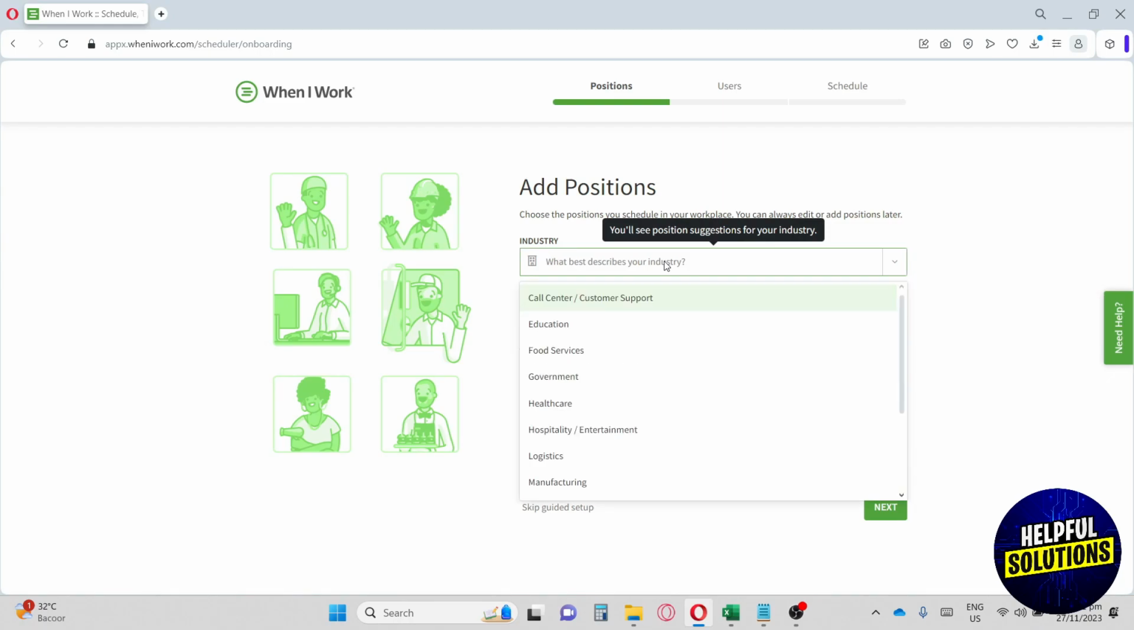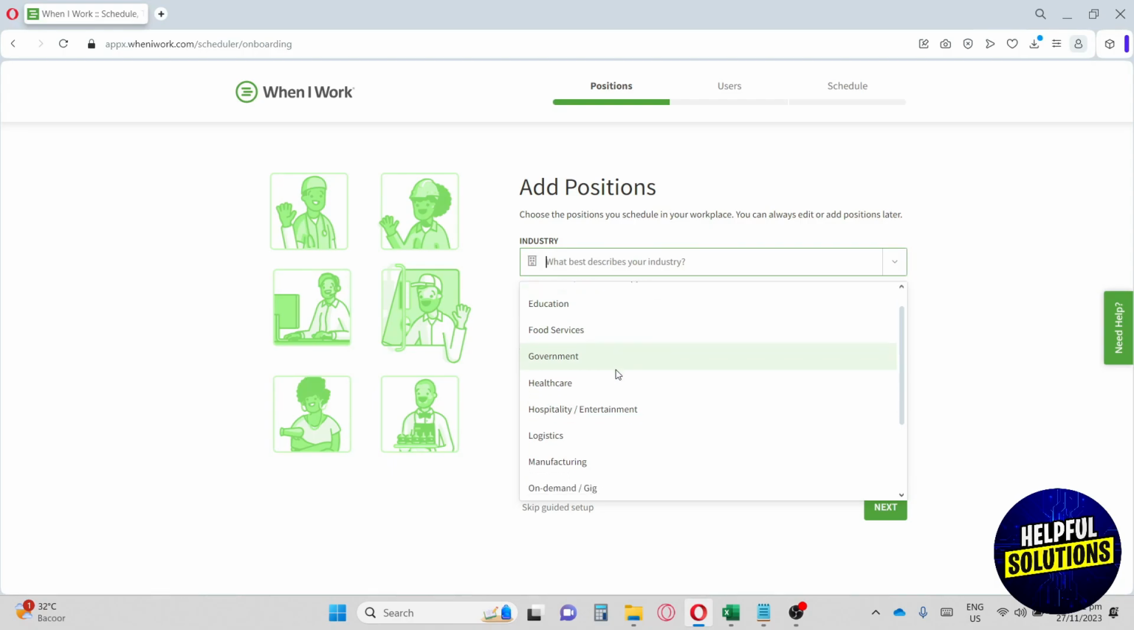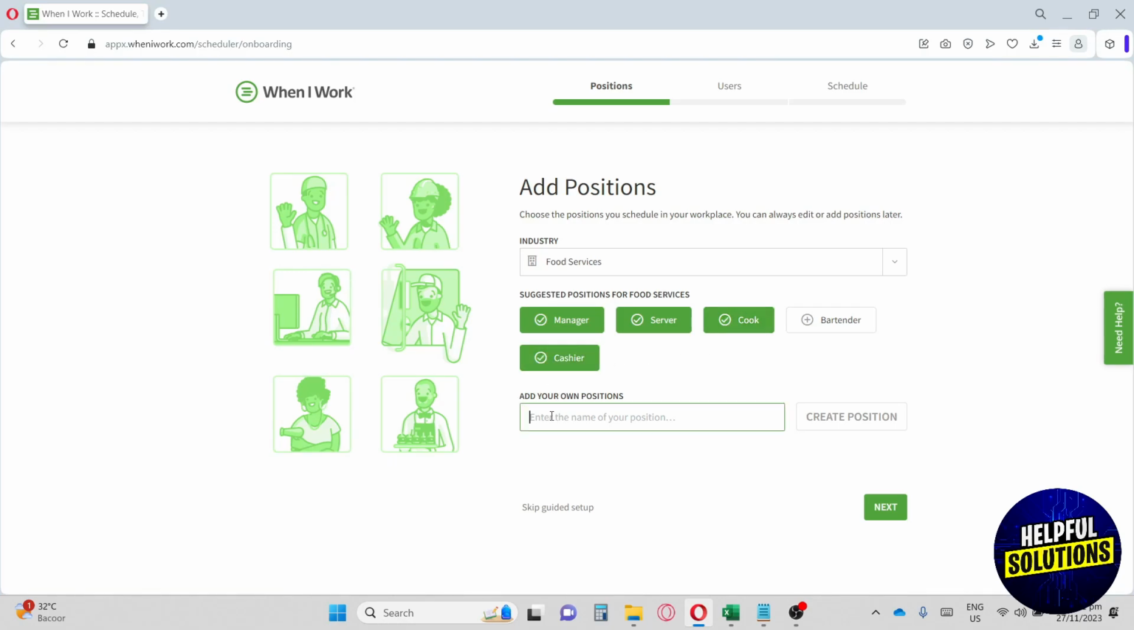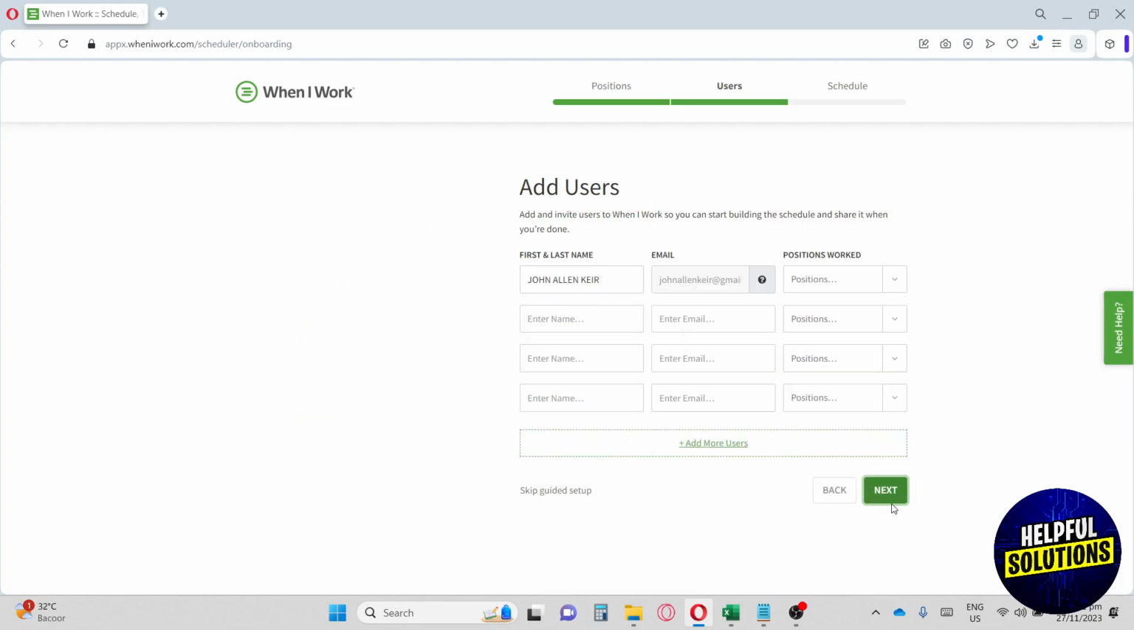So we're going to put in what kind of industry our company is. Food services. So I'm going to click on it. Here are the suggested positions for food services. So let's add manager, server, and a cook. And also let's add a cashier. And down below, you can also add your own positions. So after that, we can just click on next.